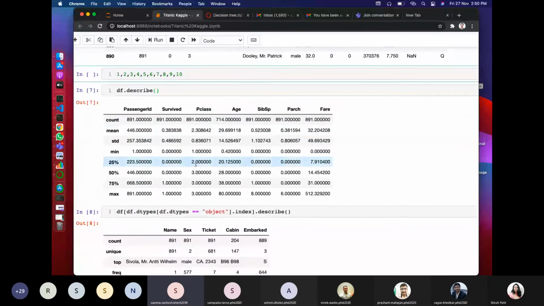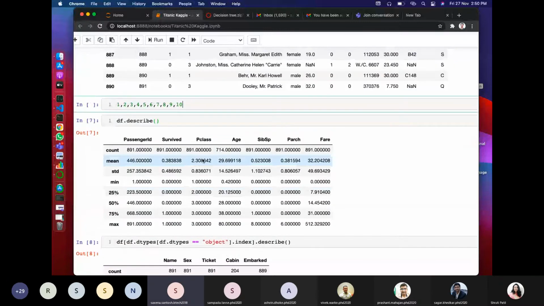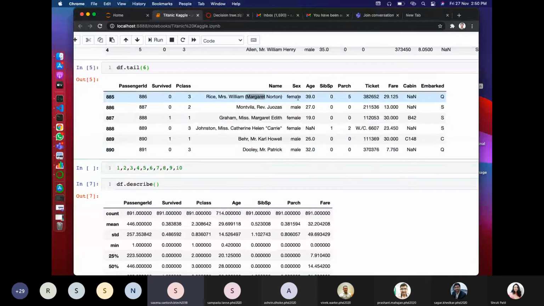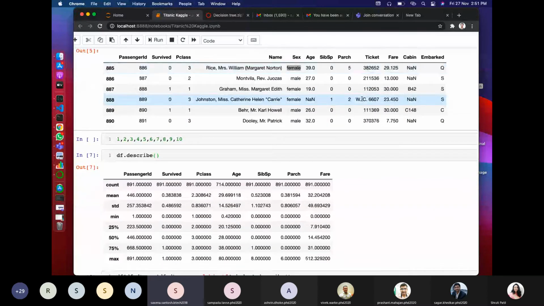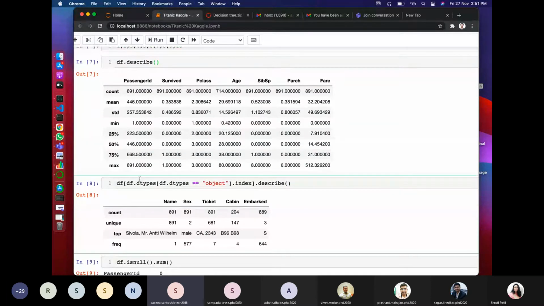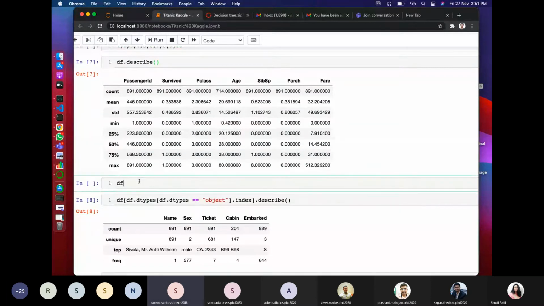Now some of the data is missing here because not all the data contains numerical values, like name and gender. These do not have numerical values, so they are discarded here. So how do we get the information of those? For that, let us discuss df.dtypes.